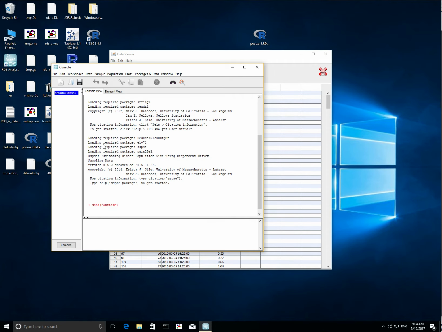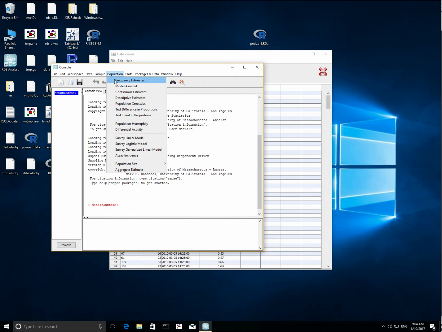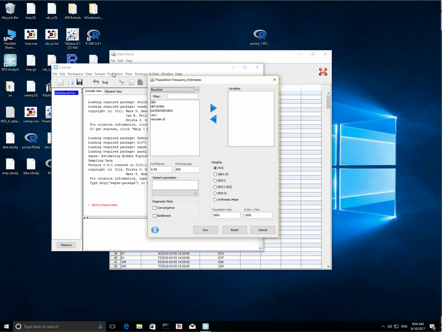What that allows us to do is it gives us access to another frequency estimate that isn't available if that variable is not present. Namely, if we go to population frequencies, we see that for the FOTime we have an estimator called HCG, Homophily Configuration Graph. And this is a model-based estimator for RDS analyses. And it's sort of a generalization of the RDS1 estimator. It actually reduces to the RDS1 estimator in the case of large sample fractions.